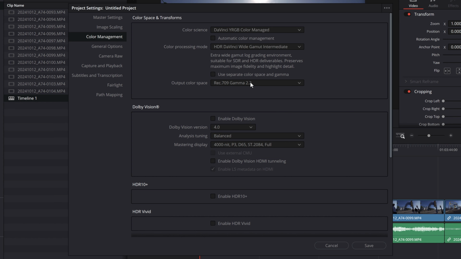You'll still export to Rec. 709 with a Gamma of 2.4 because that is what YouTube is expecting. I'll explain the rendering process later.